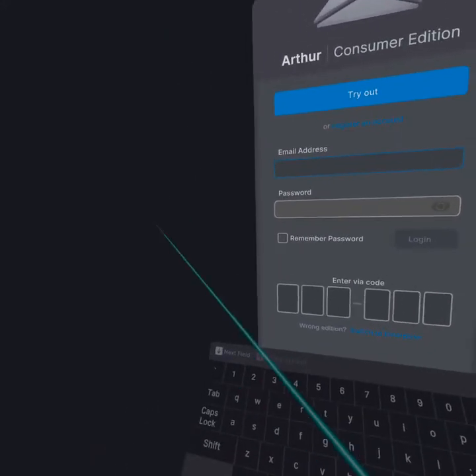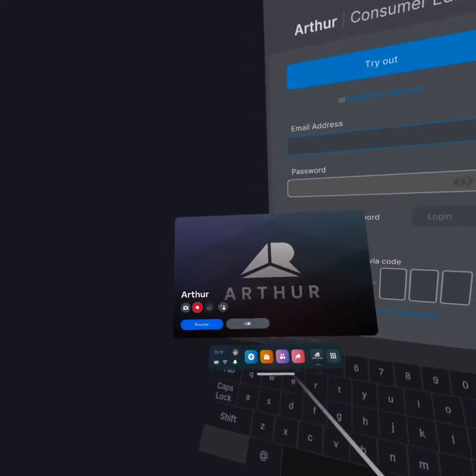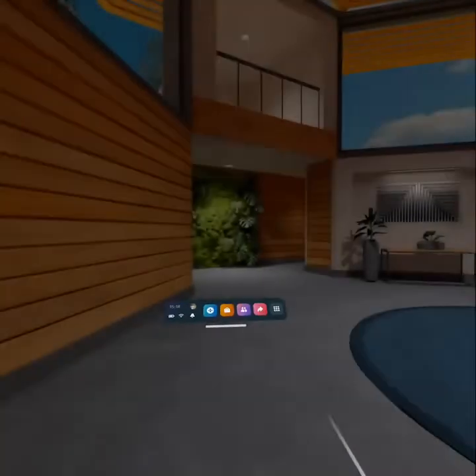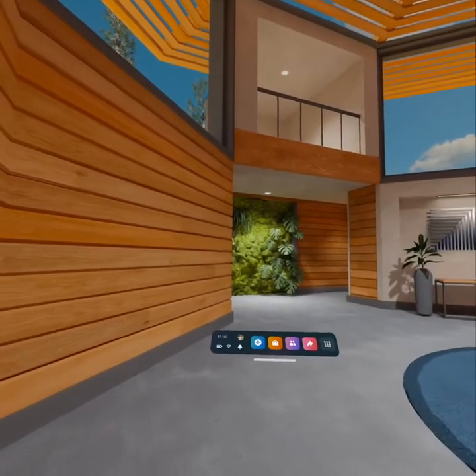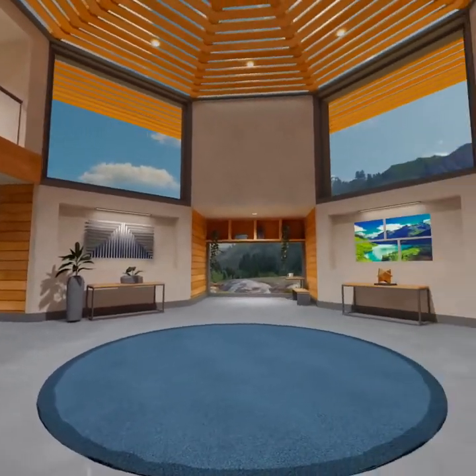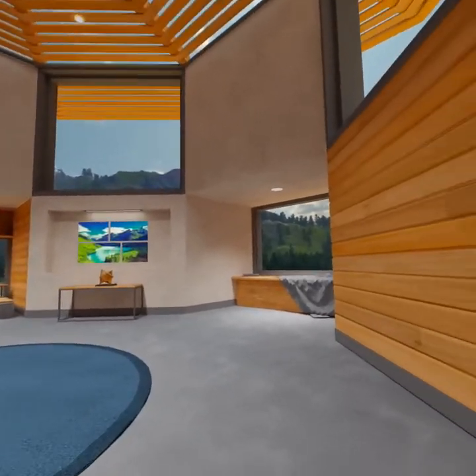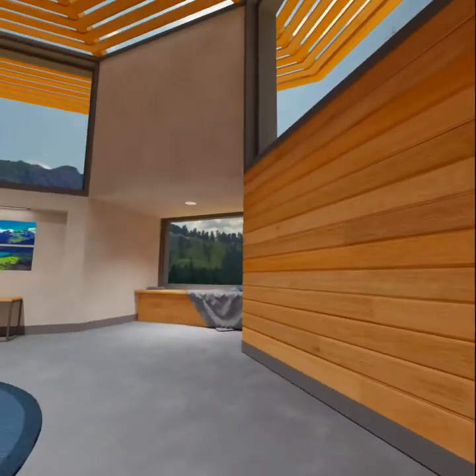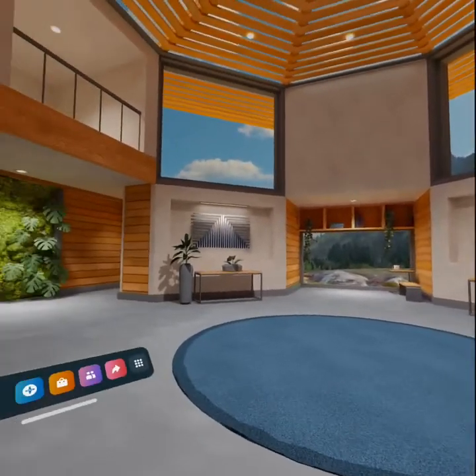Okay, so what I'm actually going to do is quit out of Arthur and go back here. I wonder if this is still recording. It's hard to tell. Well, we'll find out in a minute. Yeah, the red dot is on. So this is Mountain Cabin or something.